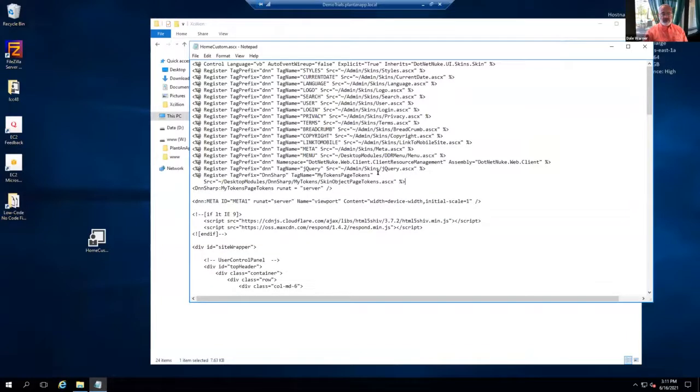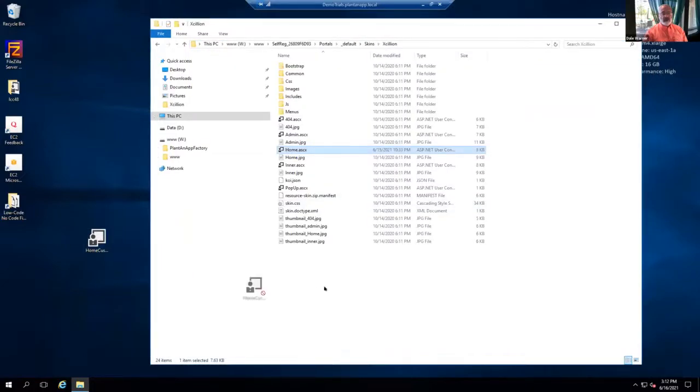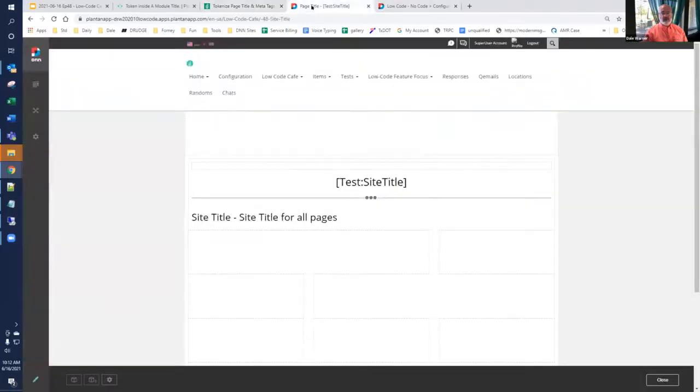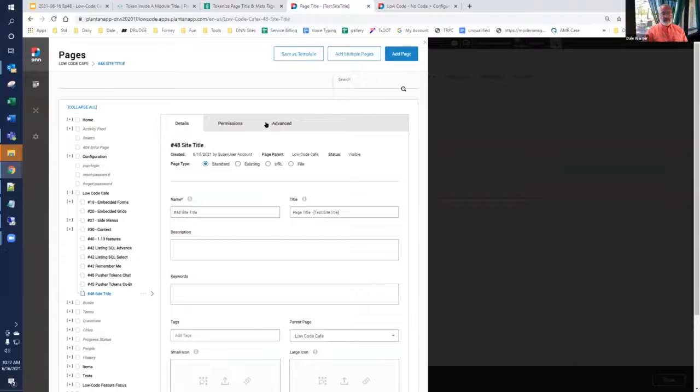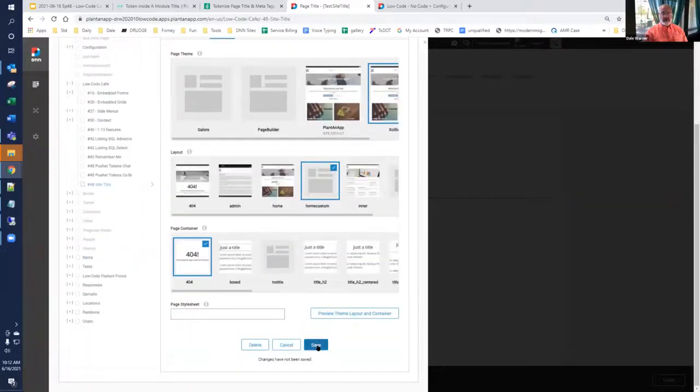We've registered page tokens, as well as told it to evaluate the page. So we'll save that. Now I'm going to move this into my skins so that it will be recognized. So now we're going to have a home custom layout. If we go back to our page and look at the page settings, advanced, appearance, we should have a home custom layout that we can select. So I'm going to select that and save.